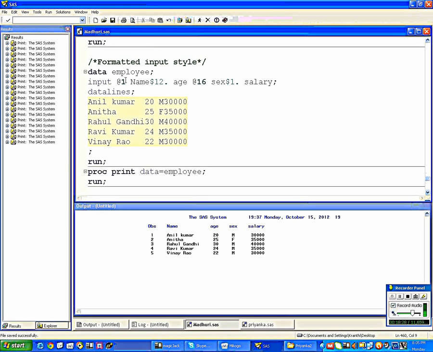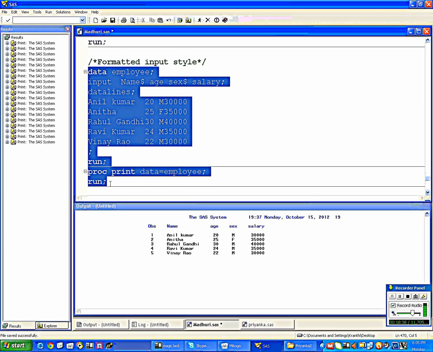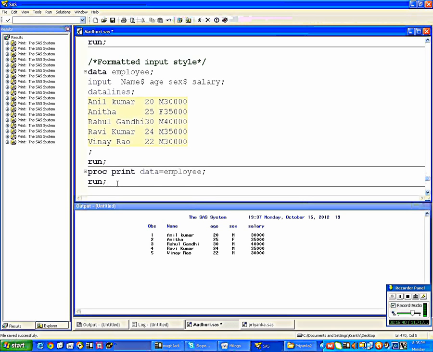this is the formatted input style. So what is the formatted input style? Formatted input style means always the format ends with the dot. Let me show you. So the same one I want to do with the formatted input style. So what is the formatted input? Name. Where the name started? Rahul. It started in first column. You can write like at 1.